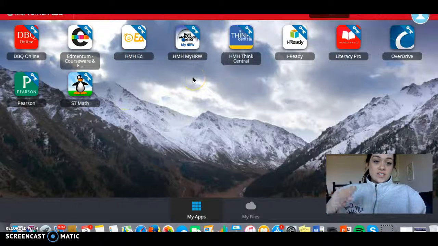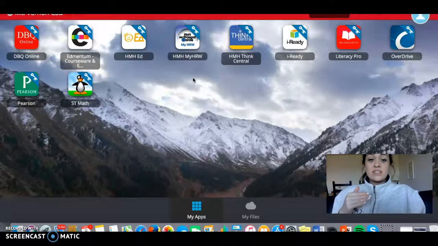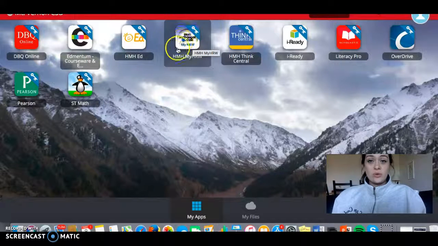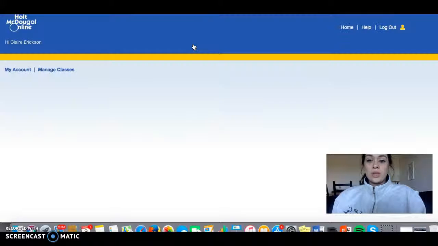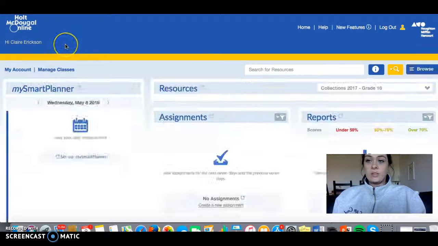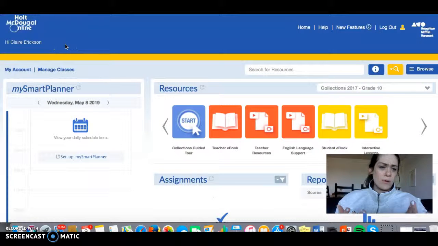Now, this is to access your textbook, the Collections Grade 9 textbook that we use in class underneath your desks and any other textbook resources for the course. You're going to click on HMH My HRW right here, two over from the iReady. And it should bring you to the main homepage for Holt McDougal Online. That's just the publishing name of the publisher who makes our textbook.